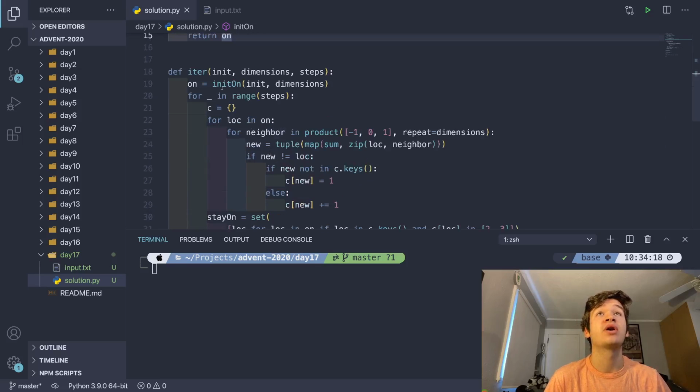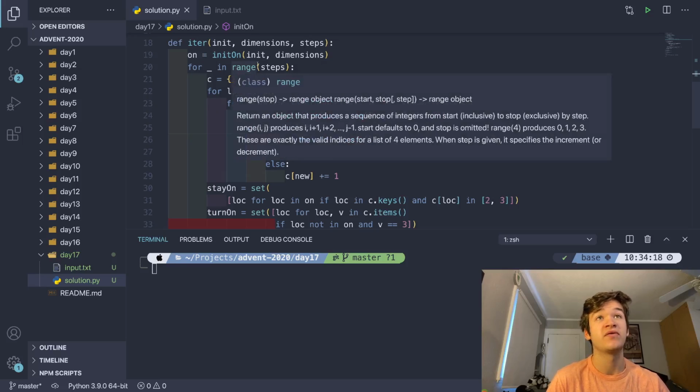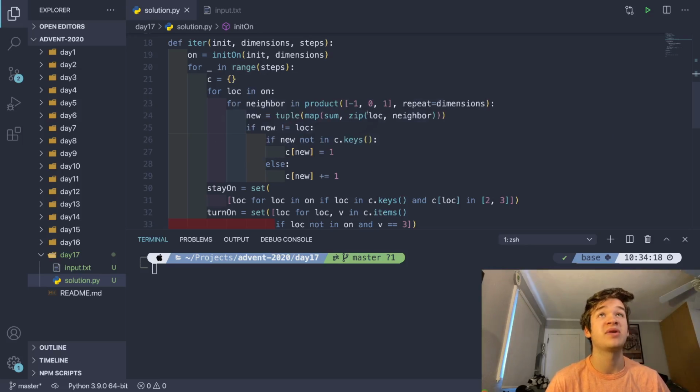So then we have our iter function. This actually goes through and does our iteration on our init for however many dimensions, for however many number of steps. We first call that init on function that we saw before to get our initial grid, and then for however many steps we have, we essentially do this however many times. I'm initializing a dictionary, and then looping through all of the locations that are currently on, because if you'll remember, those are the ones that everything else happens based on.